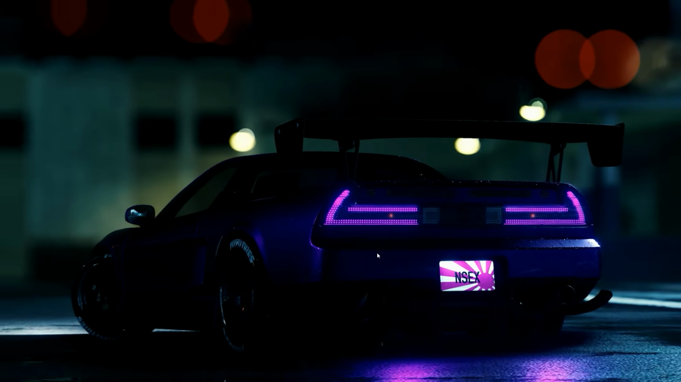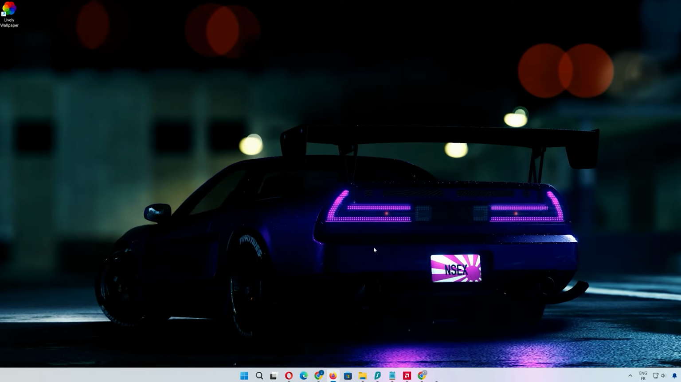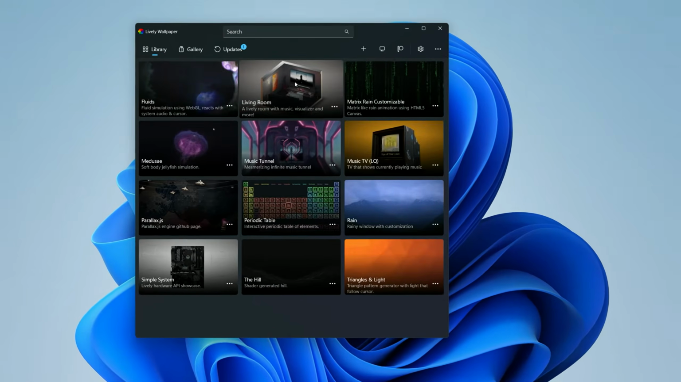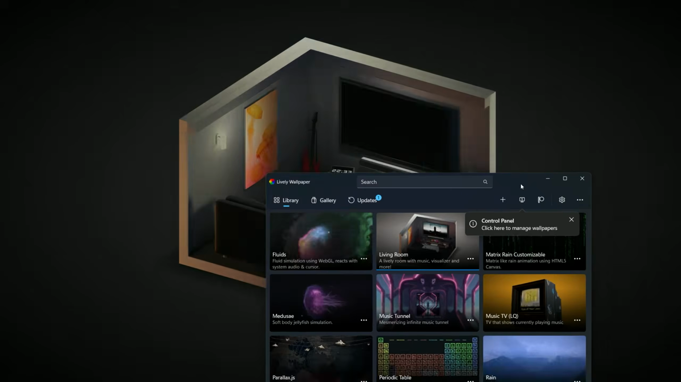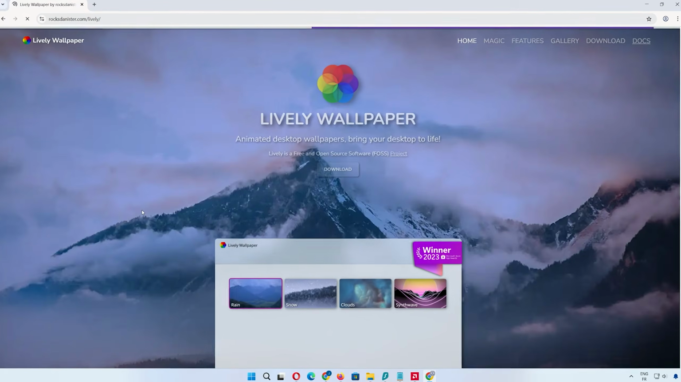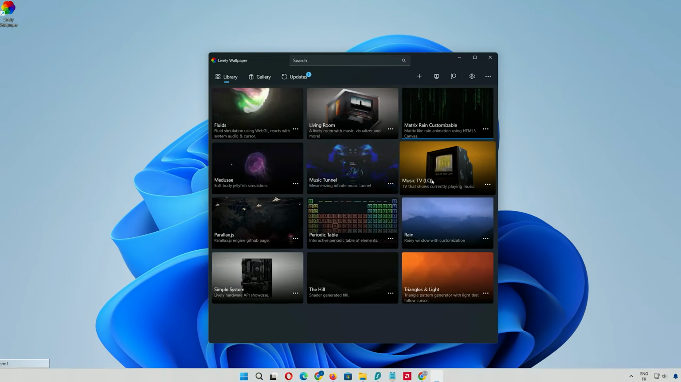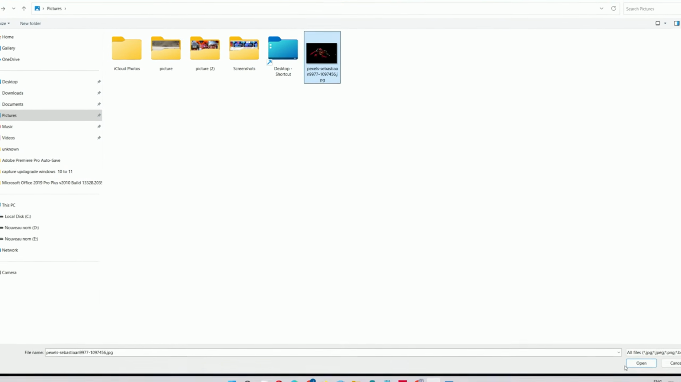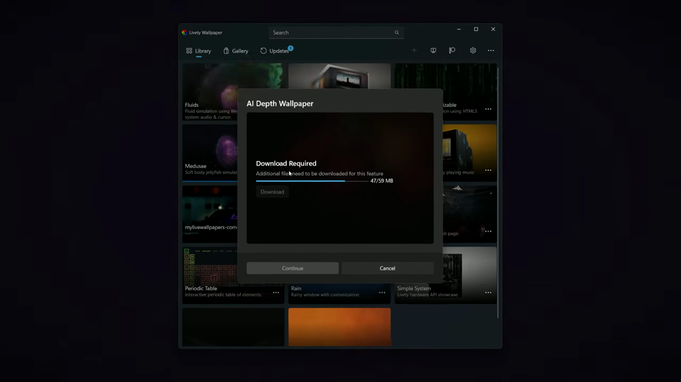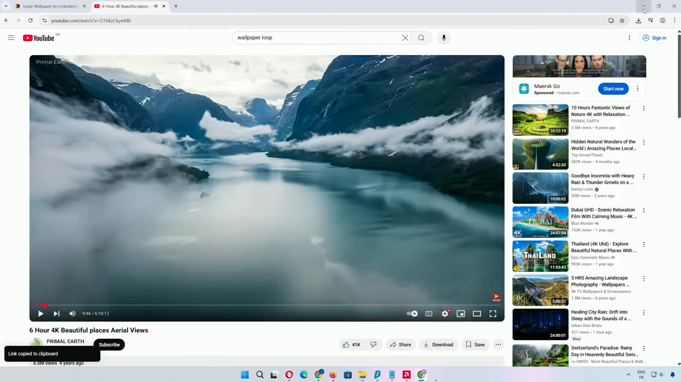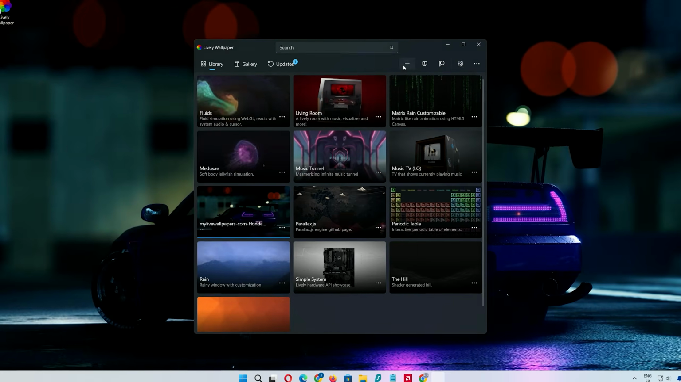Want to make your Windows 11 PC pop with stunning animated wallpapers? In today's video, I'm going to show you step-by-step how to set up live wallpapers using a free app called Lively Wallpaper. We'll cover installing the app, picking awesome pre-built wallpapers, and even setting your own custom videos or YouTube links as your background. It's super easy and it'll take less than 10 minutes.